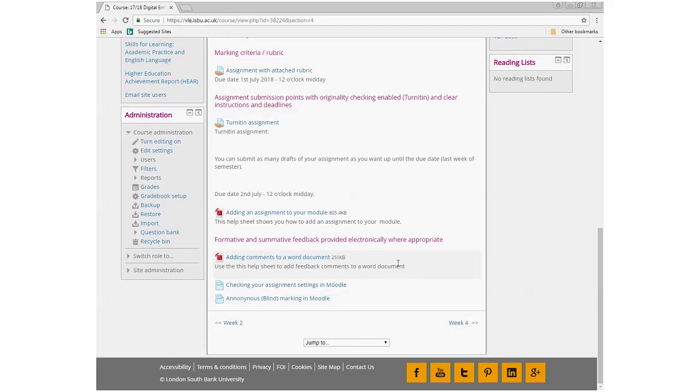In terms of the last section, it is making sure that feedback is given via Moodle back to the students. So when the assignments come in, they are marked, graded, and then the grades are given back to the students. Again, it's a little bit difficult to show that in the context of the time constraints today, but there's lots of help in terms of how to do that in the module help section.